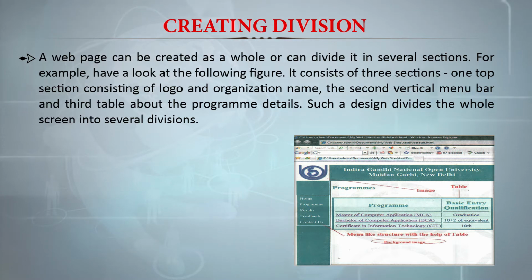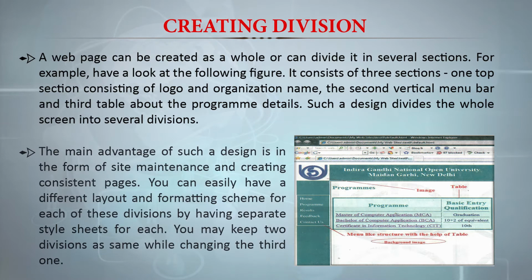Such a design divides the whole screen into several divisions. The main advantage of such a division is in the form of site maintenance and creating consistent pages. We can easily have a different layout and formatting scheme for each of those divisions by having separate style sheets for each. So we may even keep two divisions the same while changing the third one.